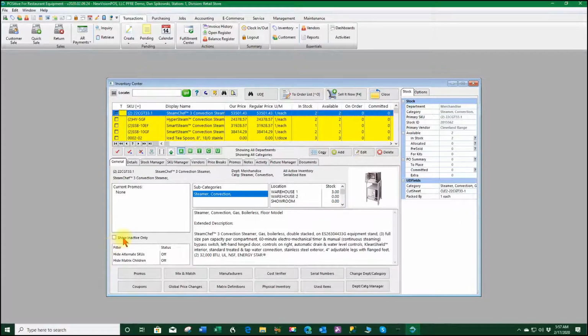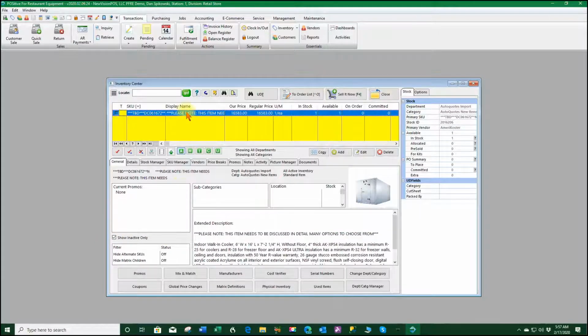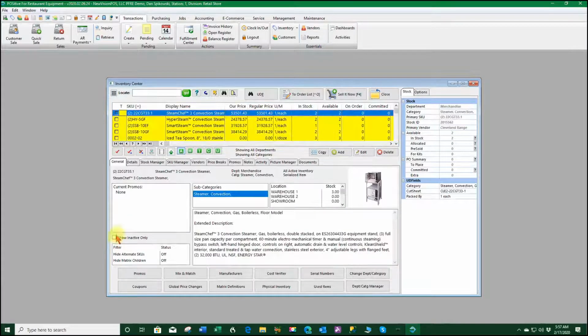If I select the Show Inactive only, you'll see I have an item here that is inactive, and it won't show up on the screen. However, inactive items can be sold. So let's start with the features. The first is, of course, the primary SKU. It can only have one unique SKU per item.